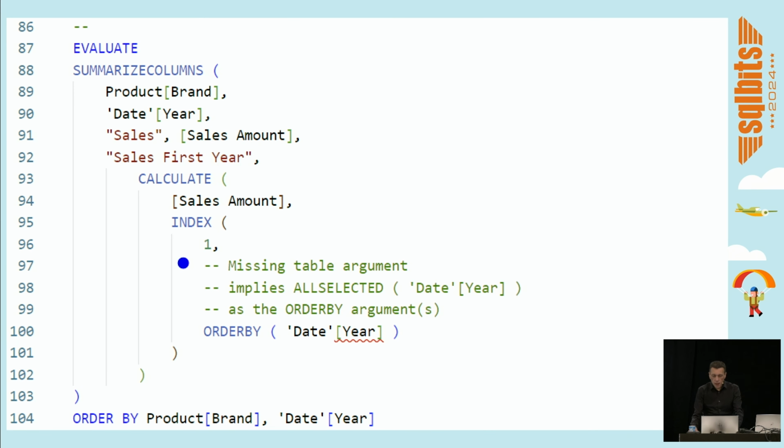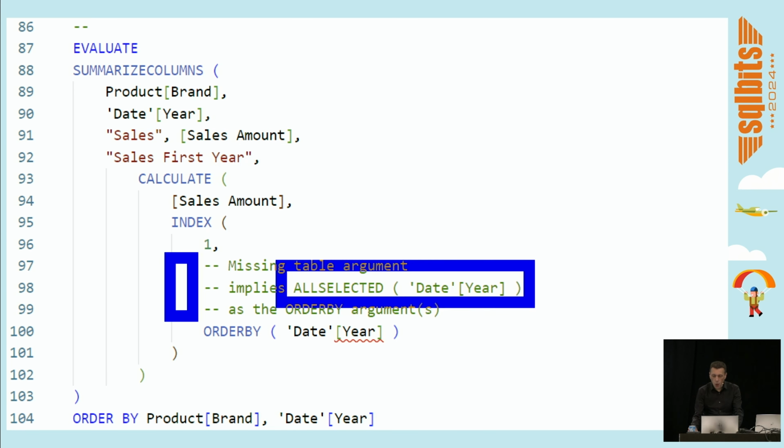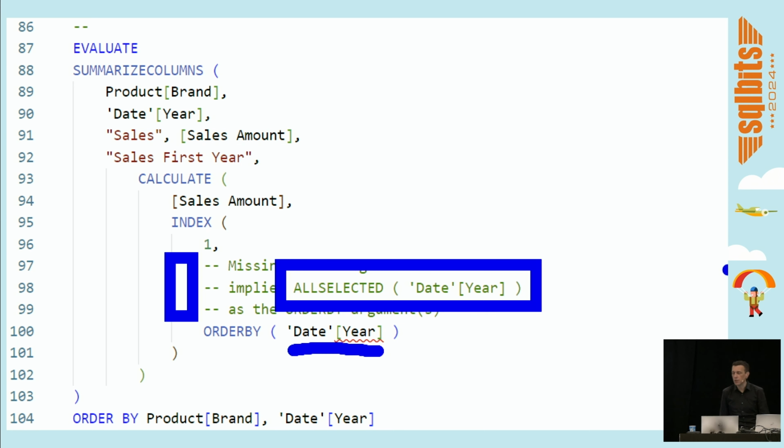Because the argument with the table is missing, what happens is that there is an ALLSELECTED that uses all the columns that you used in the order by. Okay? So from a DAX standpoint, we say, well, the table we provide is the table that has all the columns included in the order by, but only limiting the visibility, the content of the values of these columns to the values that are visible in the current visualization, ALLSELECTED.